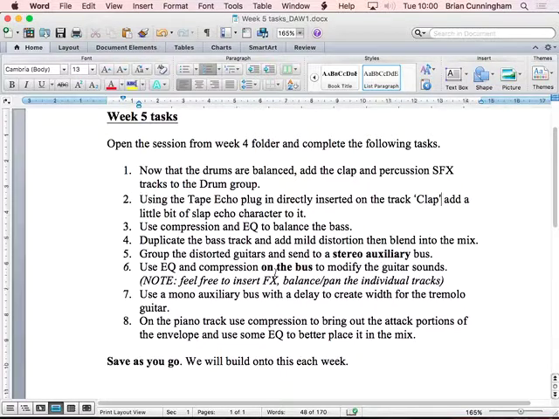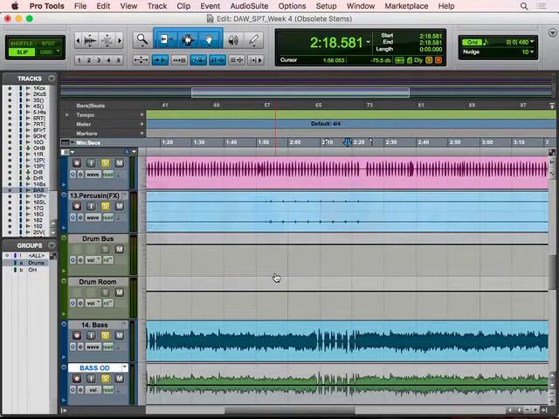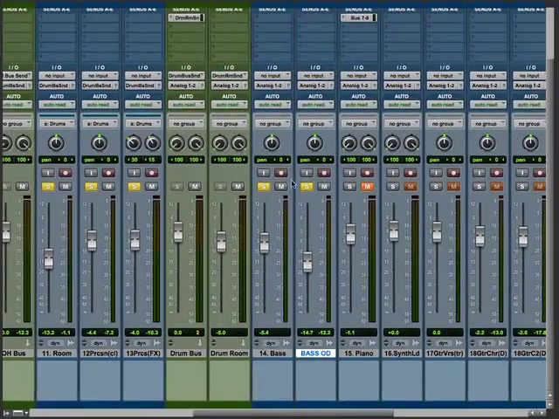I'm going to use the compression creatively now to bring out a bit of character, a bit of energy in the guitar tracks. And find some EQ so I can actually get rid of some of the boxiness in it. So I'll do it in isolation to begin with, and then I'll do it in the context of a mix.